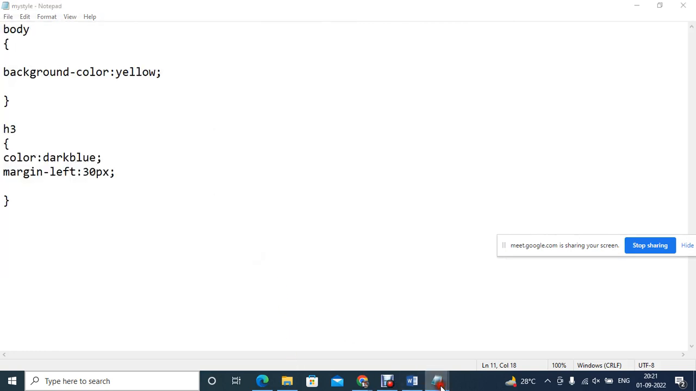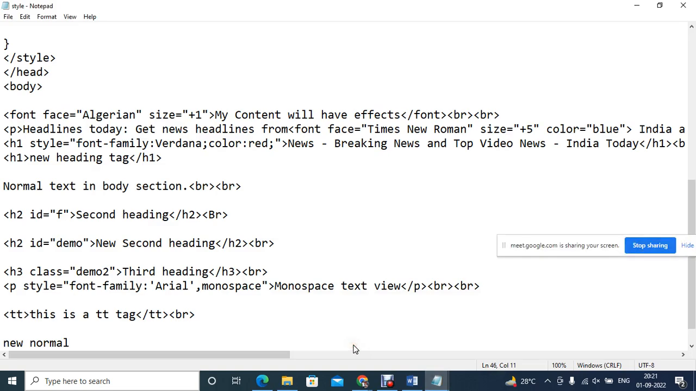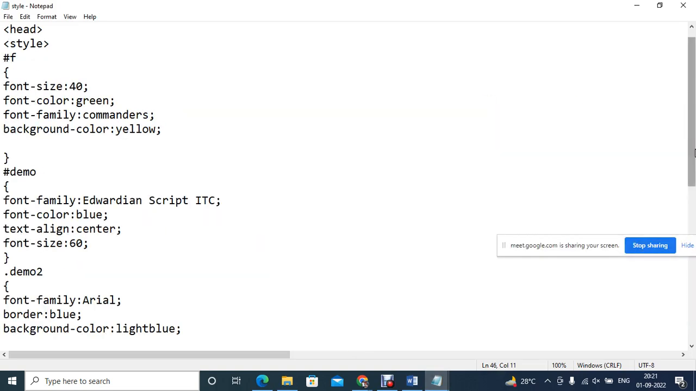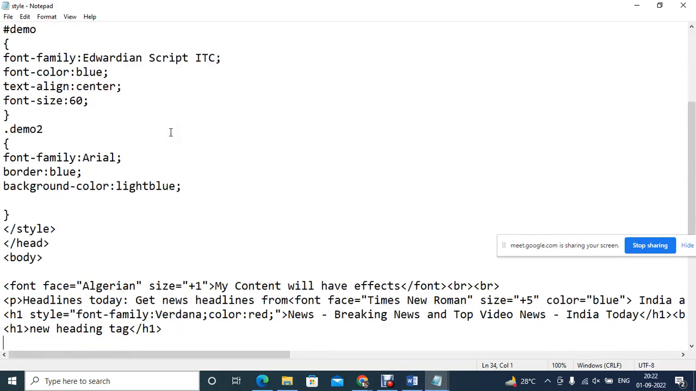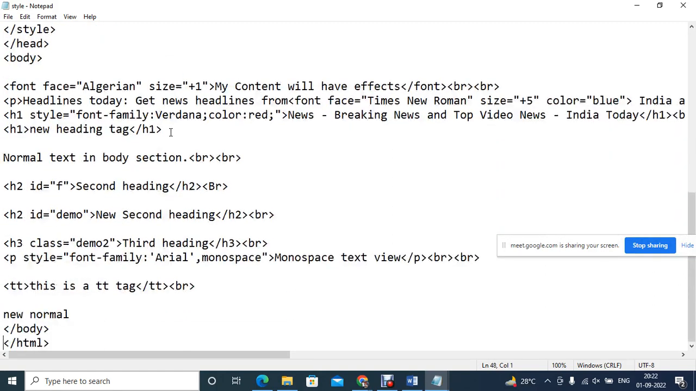I will go back to my original file, and I want to use it. So let's see if I have put any background color in this. I will remove this background color from the body. So body I have not applied anything. No, I have not applied anything in the body also. So let's see what happens.